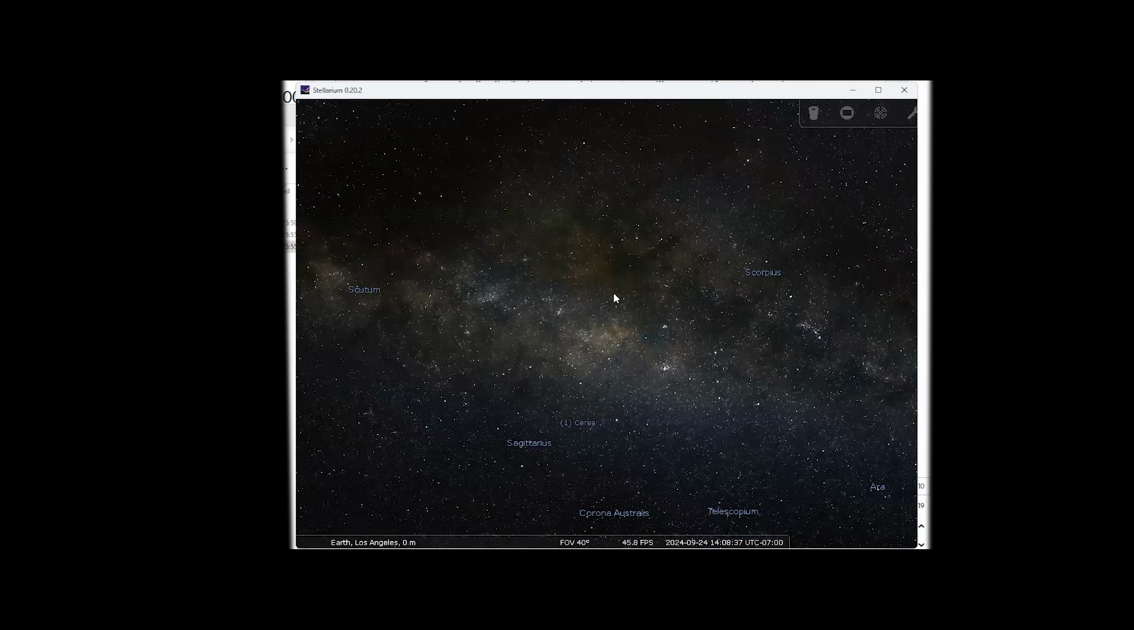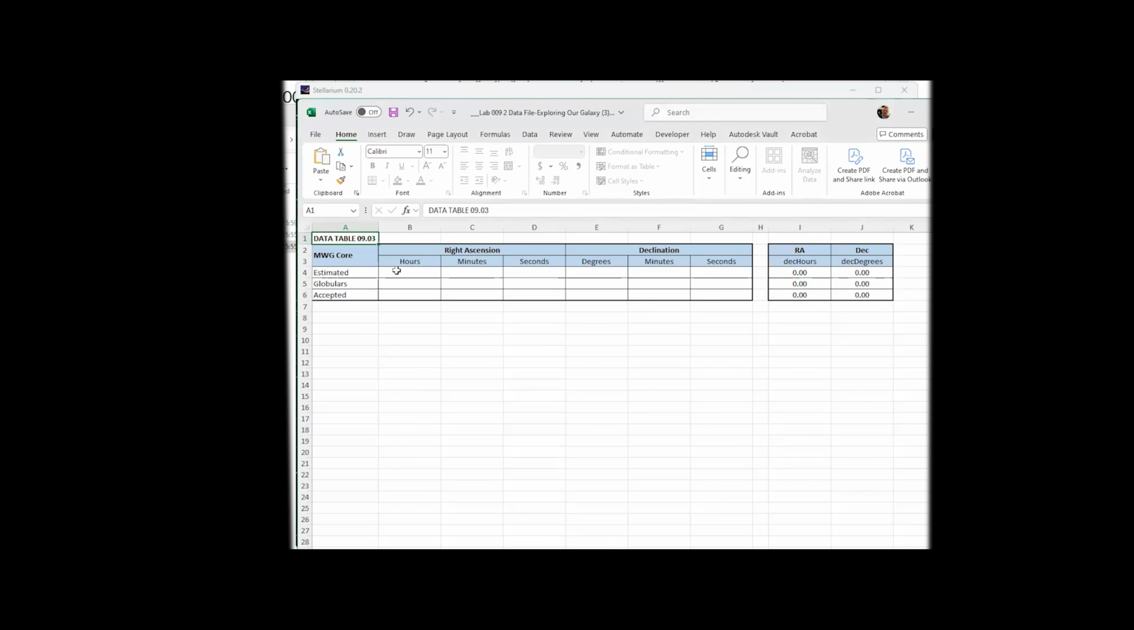You know, if I were guessing, maybe right around there is where I would think the center of the galaxy is. All right, well, I need to record that location, and the way you record that location is with right ascension and declination. You'll see here in the table, we need to estimate where the core, that's the center of the Milky Way galaxy, is located.